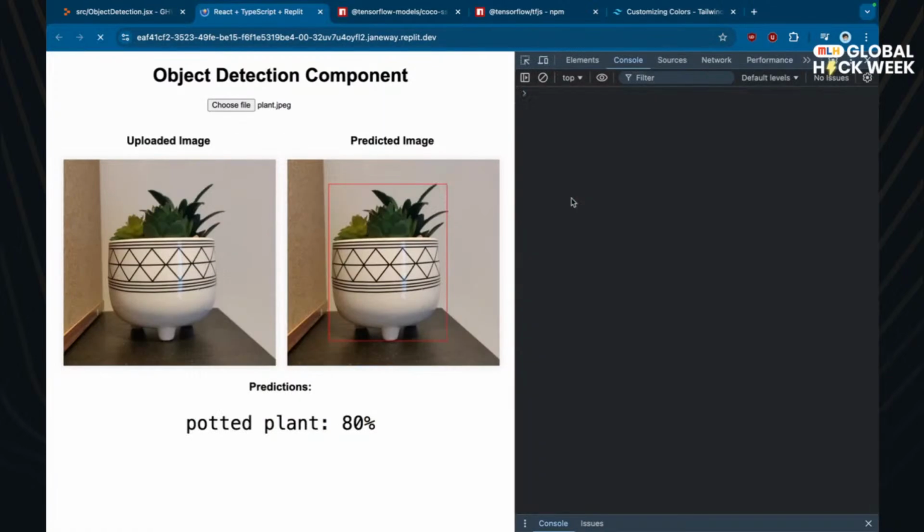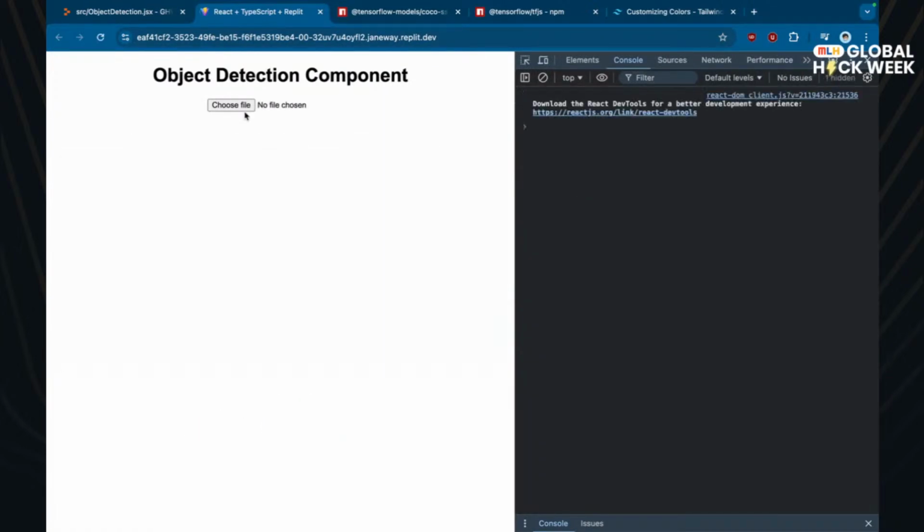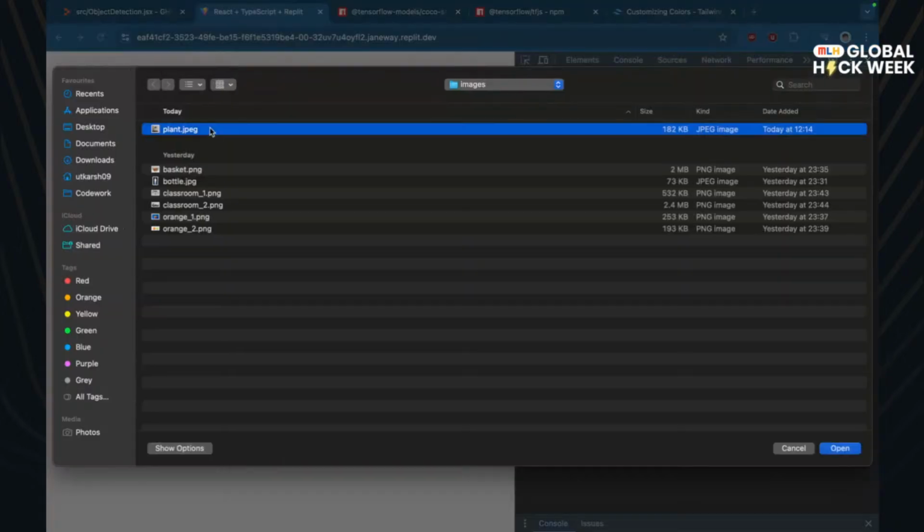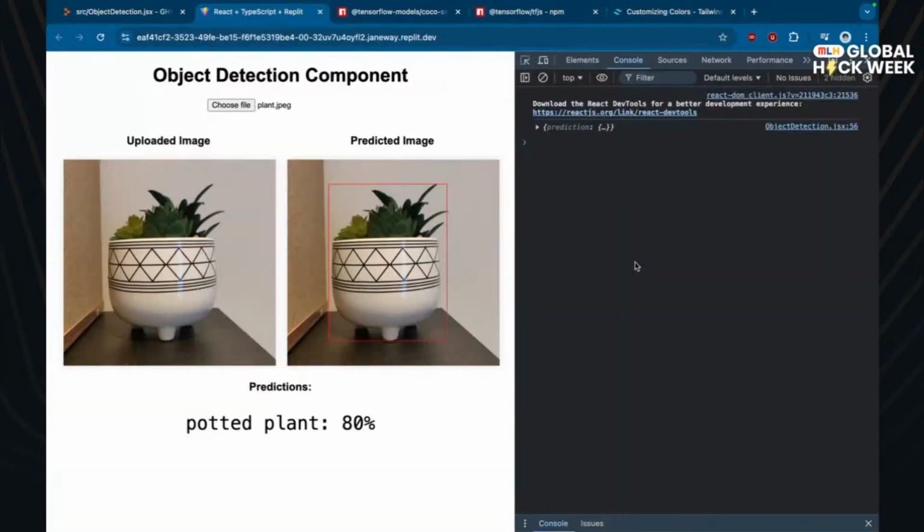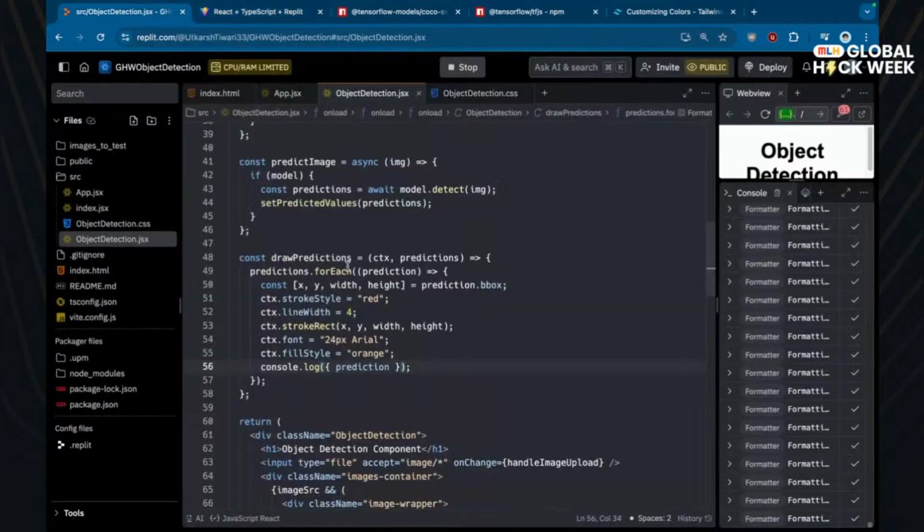That way you get a better understanding of what's coming. So reloading it, going to upload my potted plant. What does prediction contain? It contains the bbox, which we know is x, y, width and height. Then it contains the score, which is basically what we are converting to percentage, and it contains the class, the potted plant. Okay, so that is what we are going to use.